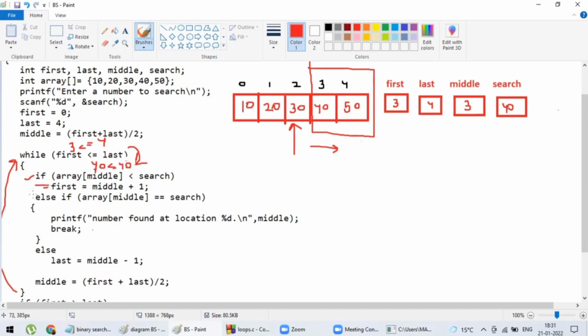We will move to the else if part now. If array of middle, what is array of middle? Array of 3 is 40. If 40 equal to search, yes, search value is also 40. So 40 equal to 40. Now this condition is true. Printf number found at location. What is the value of middle? 3. Okay, so number found at location 3. So now we will get our element in the list at location number 3.